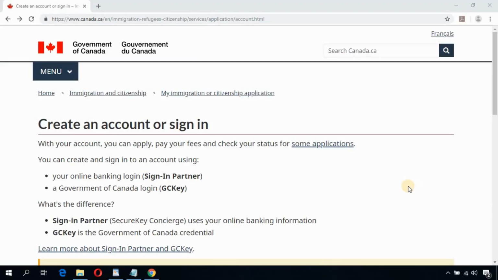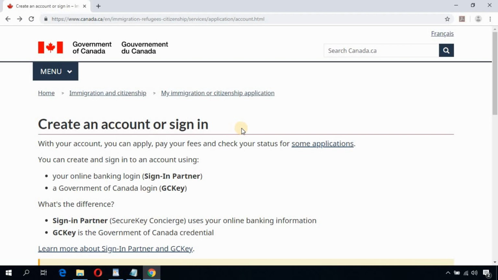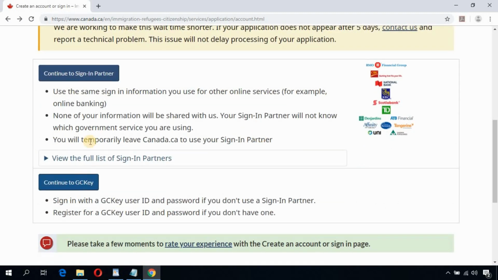Alright guys, so we are going to do the whole process step by step. First stage, creating your GC Key. To create your GC Key, simply go over to this website. It's written down in the description box below. Once on this page, just scroll further down and click on continue to GC Key.